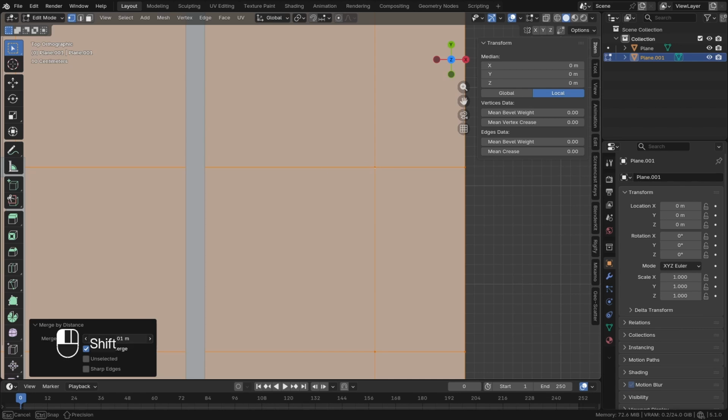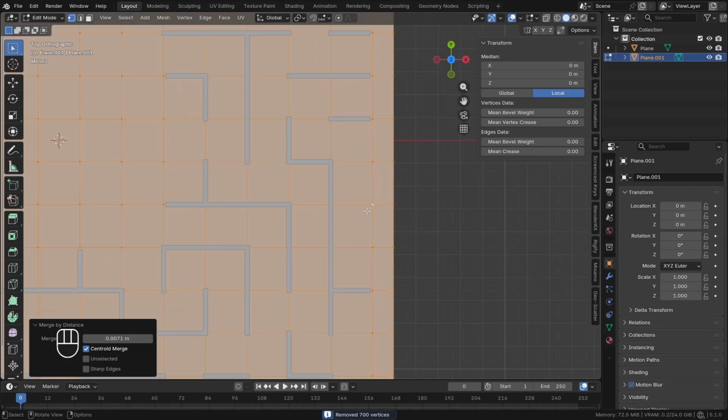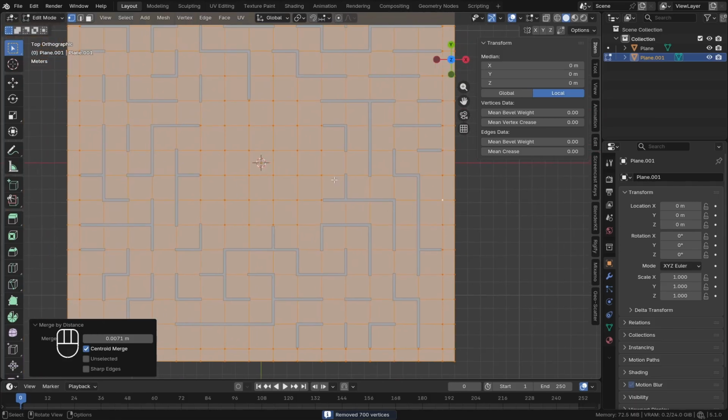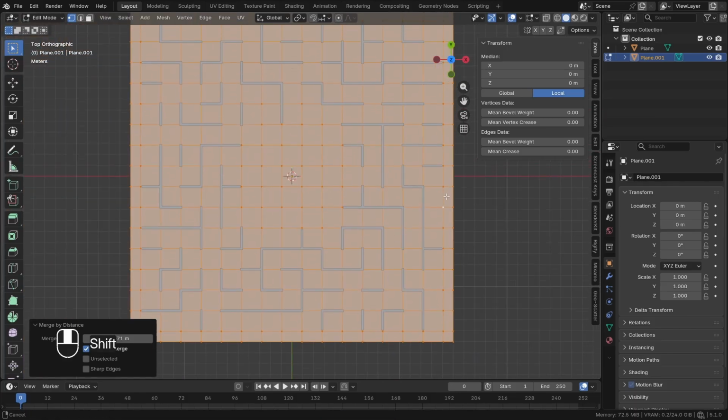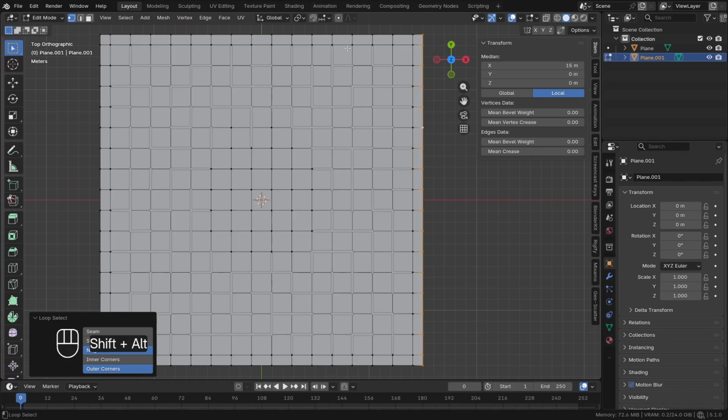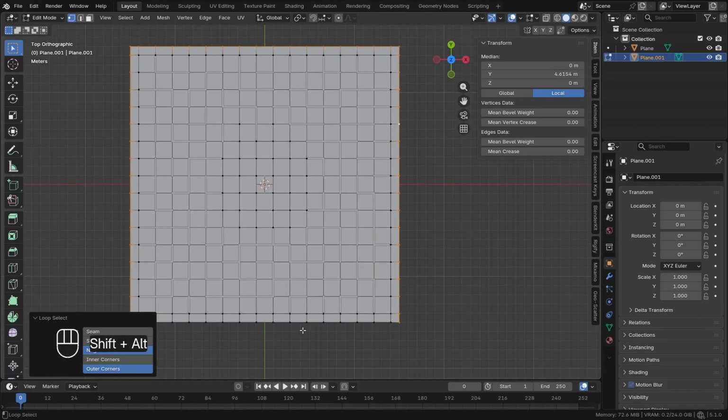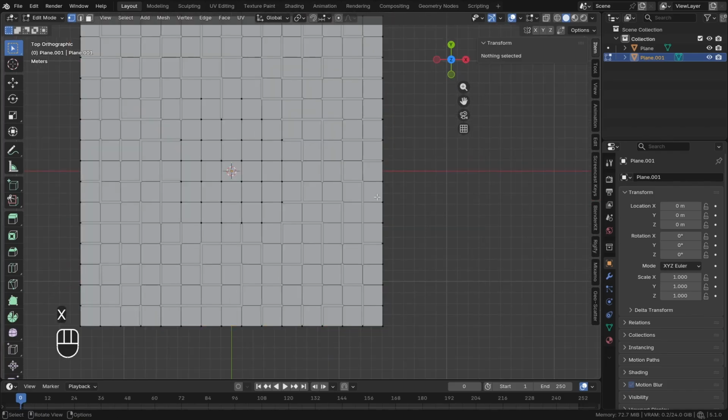So let's slowly increase this by holding down Shift. You can start to see that it says removed 700 vertices, and that is good. Now you can see that the walls are perfectly aligning with our grid. Let's select this extra boundary and press X and delete those vertices.